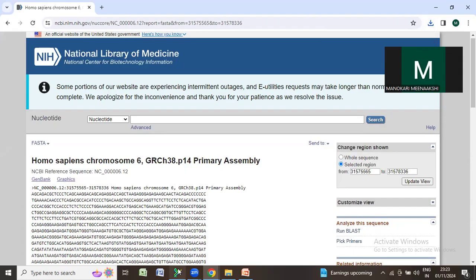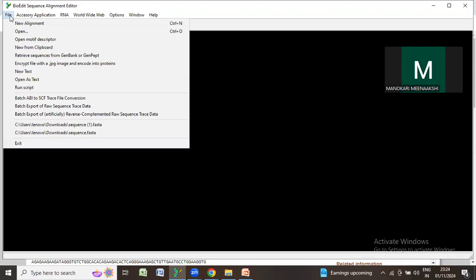Okay. So next we are going to move to the BioEdit software. This is called BioEdit sequence alignment editor, where you are able to see your sequence. So what I'm going to do is load the sequence which I have downloaded. Now it will direct me to the download page, and you can upload the FASTA file to it.